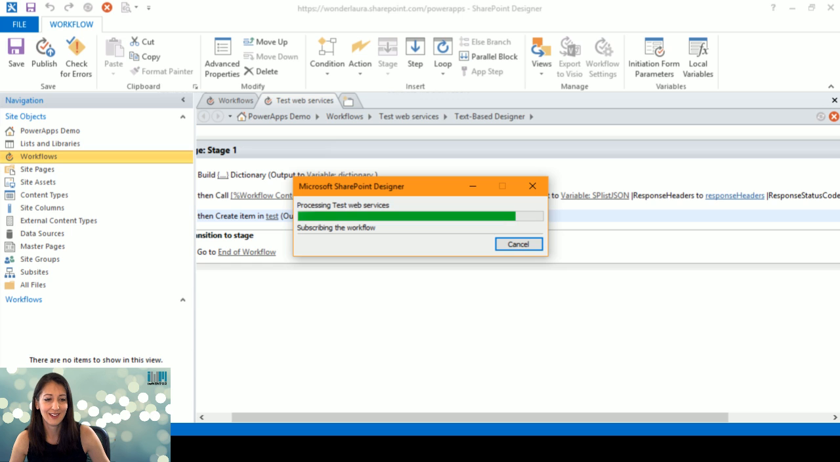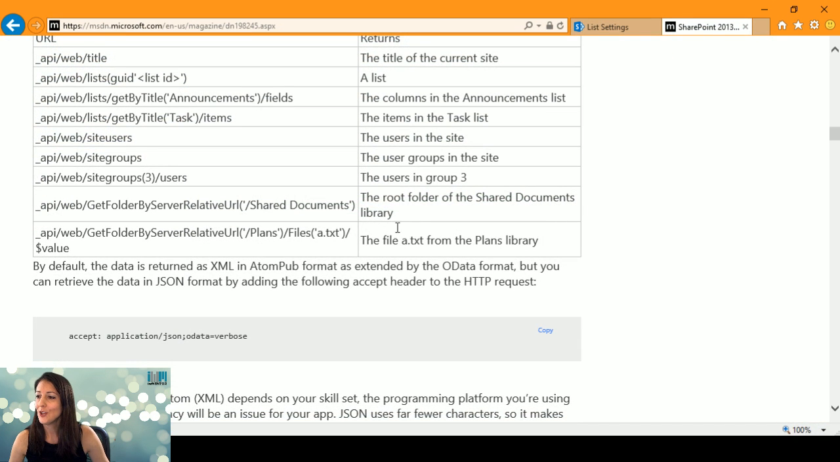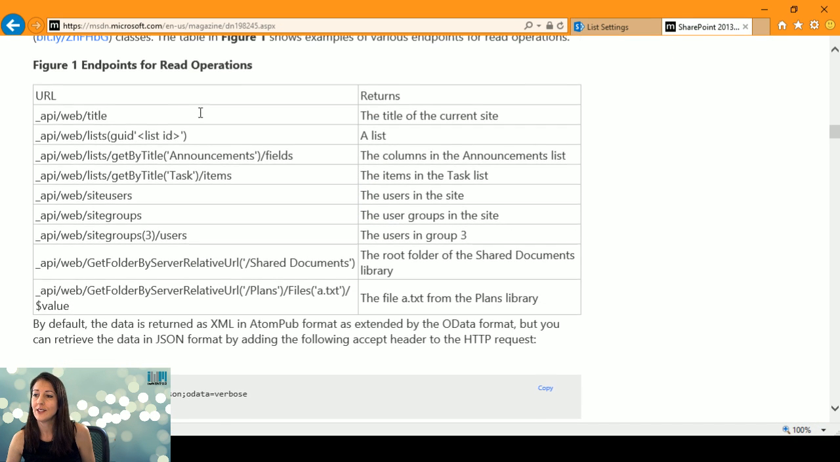That's awesome. All right, so what we're doing in this example is we're going to the list and getting all the information from the list. But you can get information from a list by the fields in the list. Ooh, that's interesting. What if I want to get all the fields in this list, or all the lists on my site?